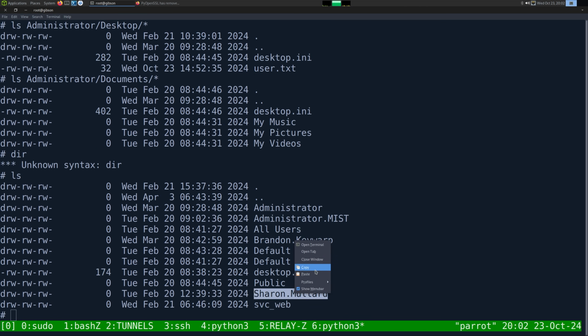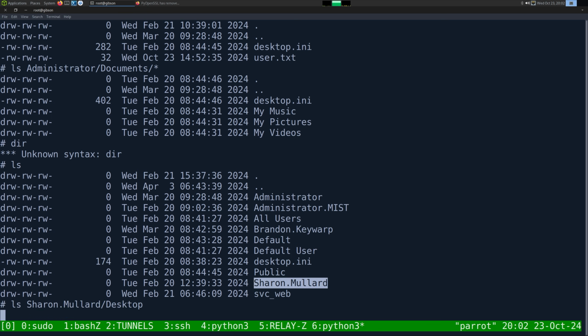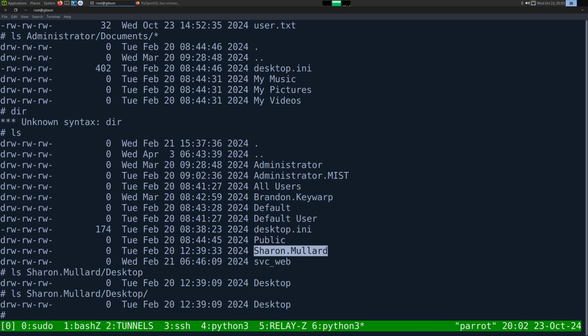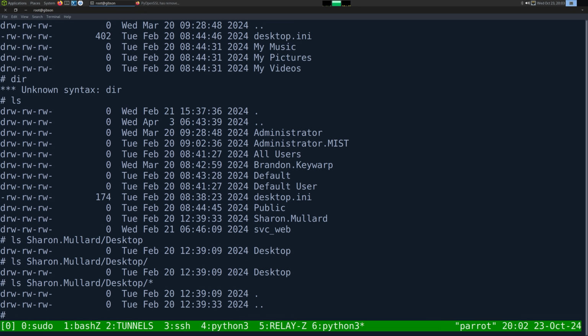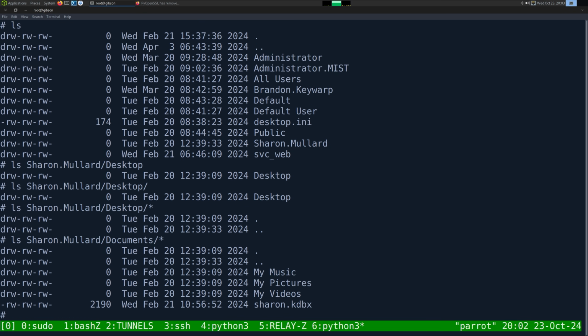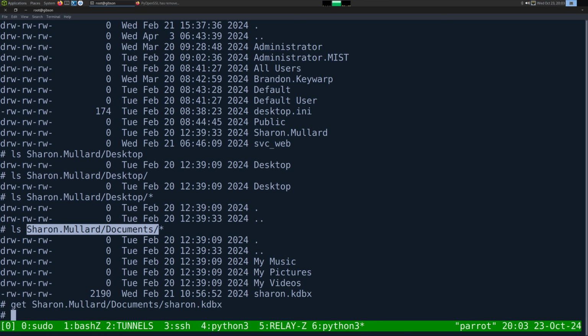If we do an ls, we have other users. So like Sharon Millard, that's a new user. If we do an ls on that user, desktop, we have to specify /*. There we go. Let's go to documents and we get a Keypass database. So let's go ahead and download that. I'm going to do get Sharon.KDBX, and that should download.